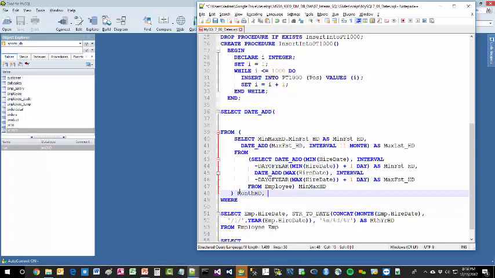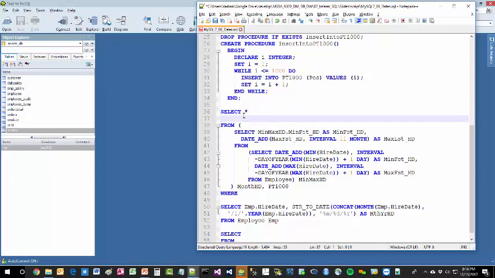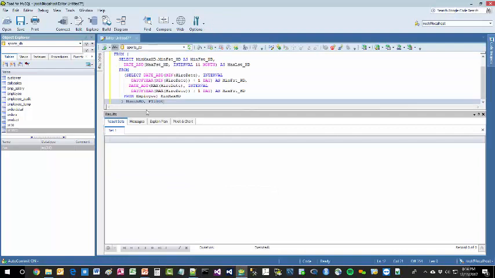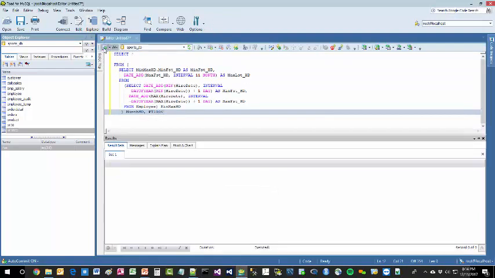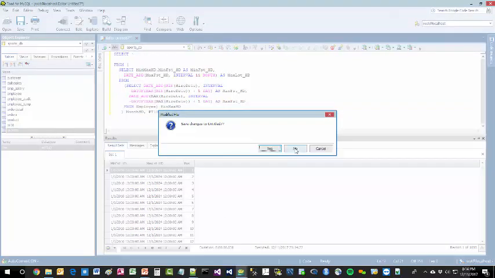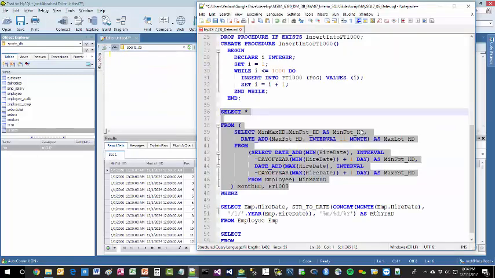Okay, and I define a cross product with PT 1000. I'm going to start by selecting everything from that just to see if it works, without any where clause. It might run for a while, hopefully. Let's see. Right, so it's going to repeat these two dates 1,000 times. Okay, that's fine. Just going to clear that.